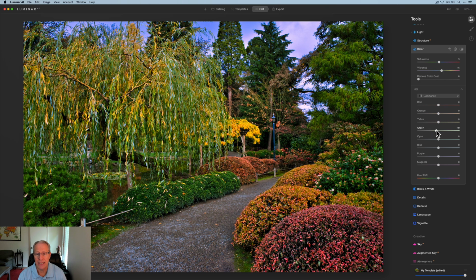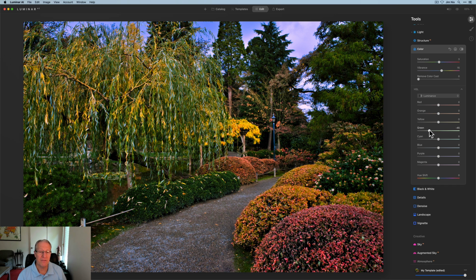I'm gonna play with the green luminance. I'm gonna pull that down a little bit because at 0, untouched, if you will, the green's a little too bright, a little too saturated. I'm gonna pull that down, darken that a little bit. And that further creates a little bit of contrast between those greenish, cooler colors and those warmer colors that I'm trying to accentuate.